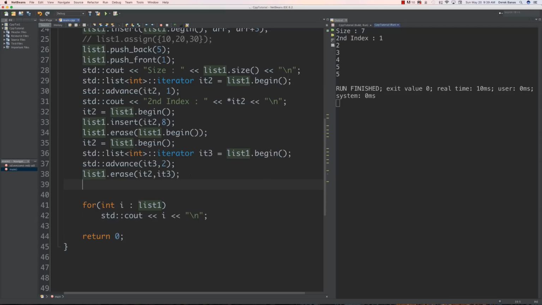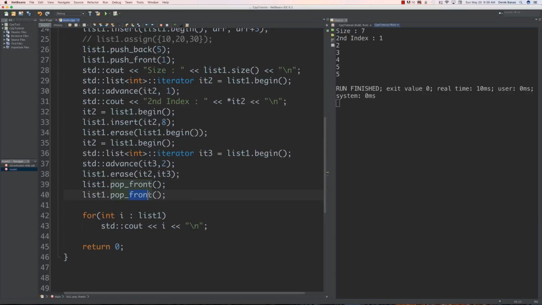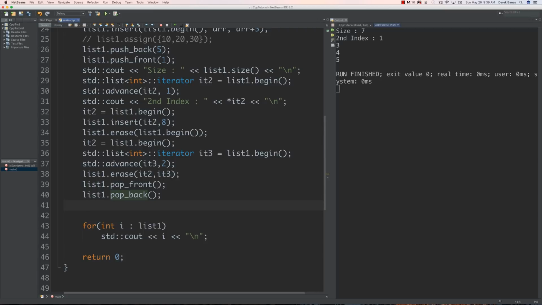We're of course going to be able to pop values off of here. So list 1 once again, and pop front, and if you can pop front, you're probably going to be able to pop back as well. So let's just do pop back, and you can see our list just keeps getting shorter and shorter.